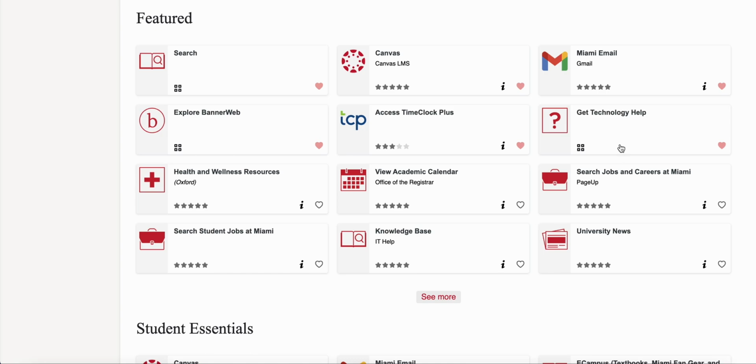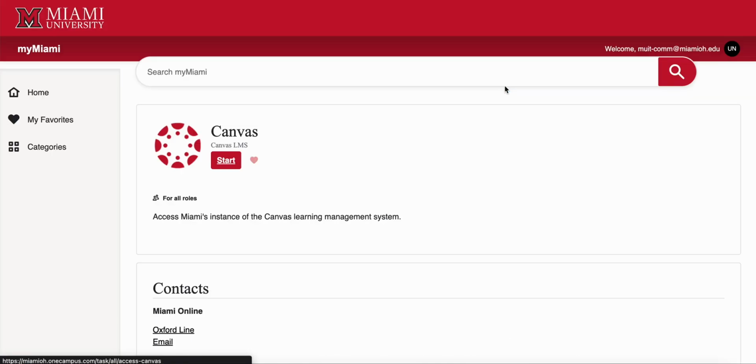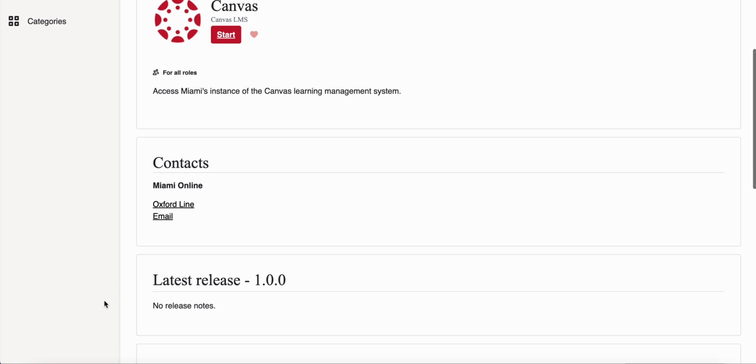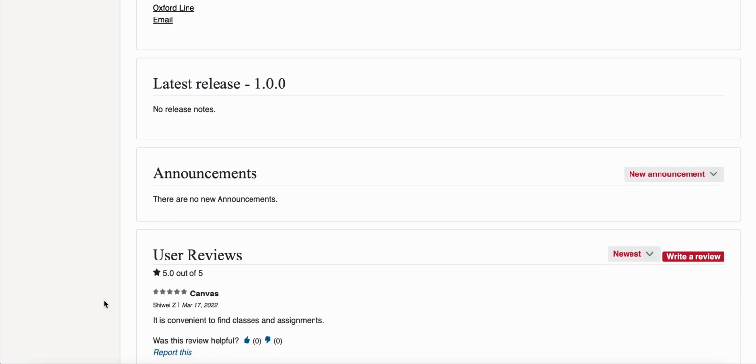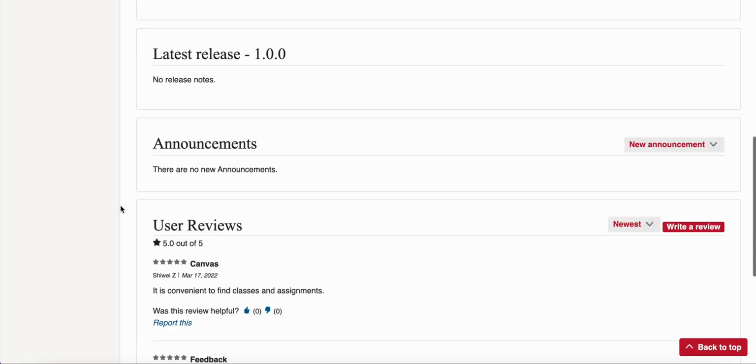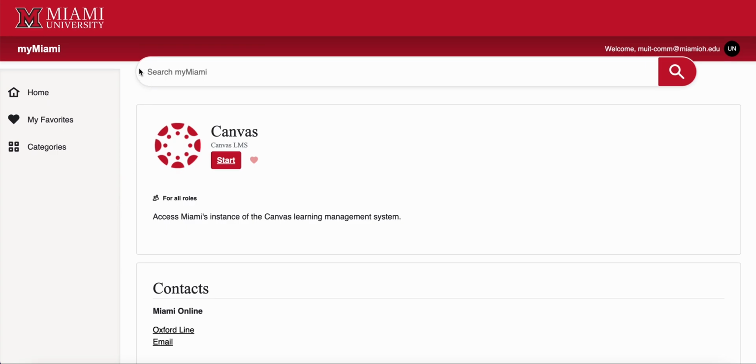If we click into a task on the little information button, we can get additional information that you wouldn't normally get just by clicking on the task itself. Here we can see a description, the contact information for the office or department associated with the task, any announcements that apply specifically to this task, and reviews that other users have left.